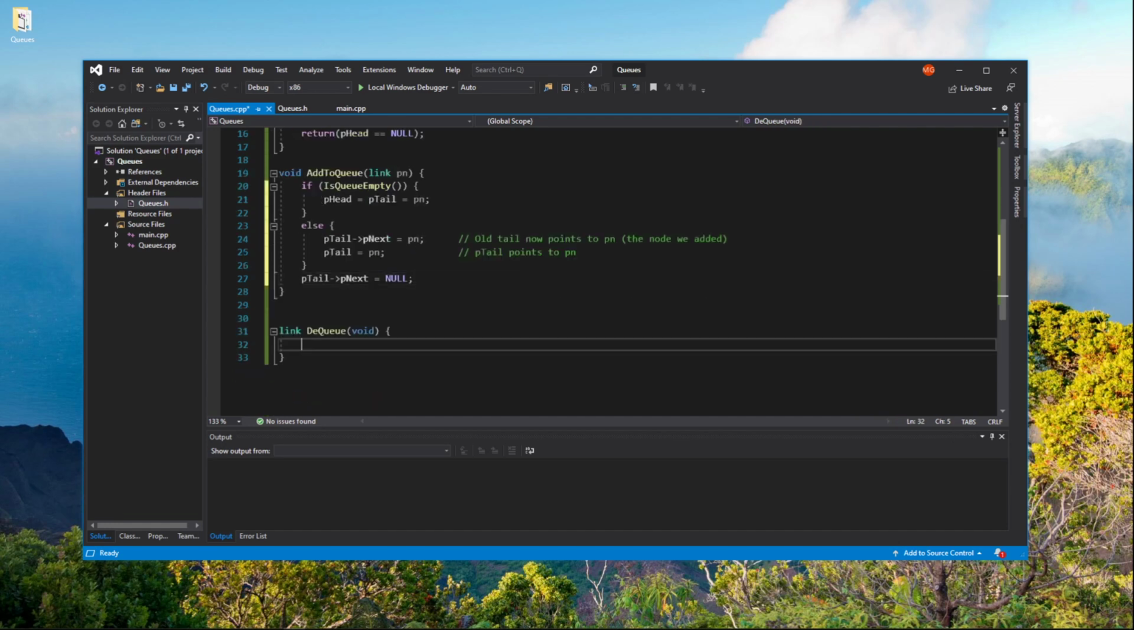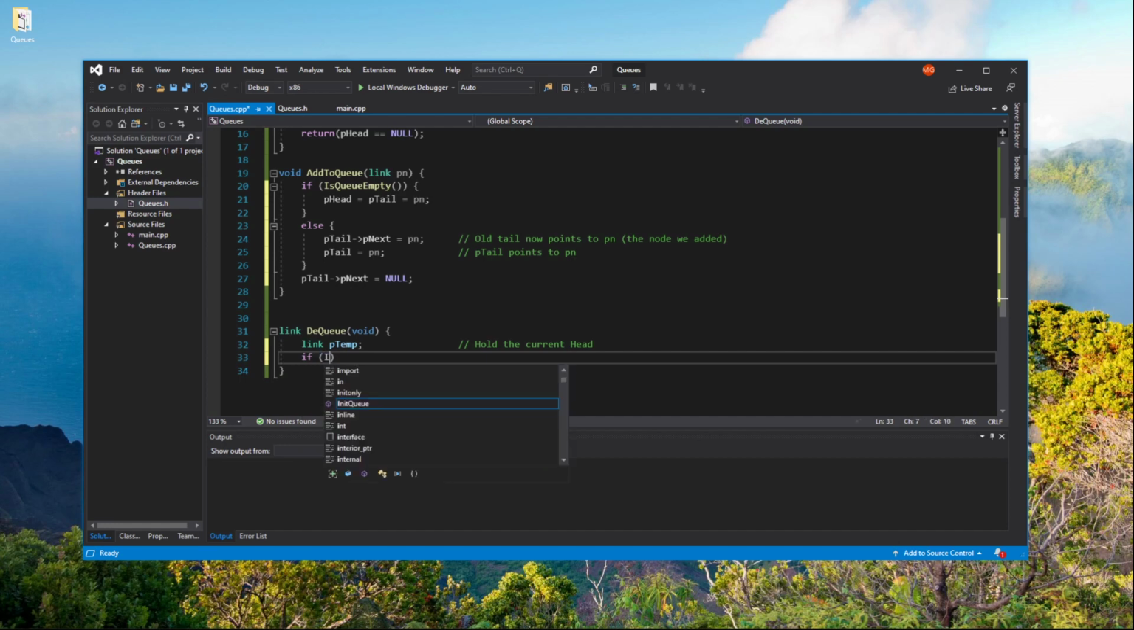Okay, the last thing we have to define here is dequeue. So how do we dequeue? We say link p temp. This is going to hold the current head, the head of the list right now before we dequeue anything. So then we check if is q empty.